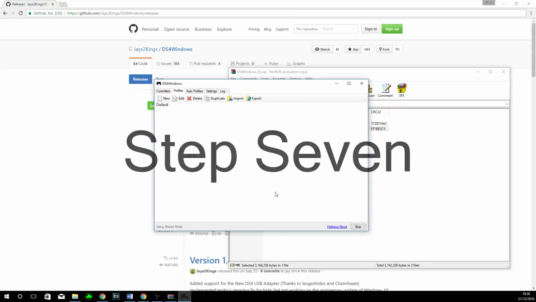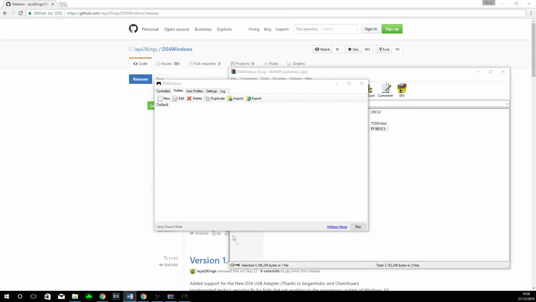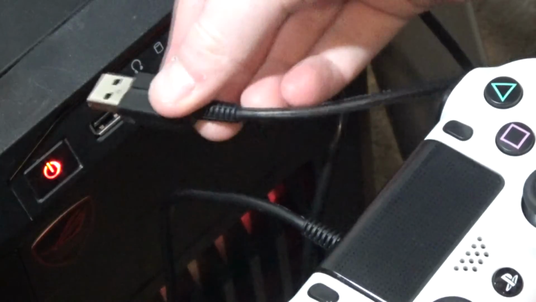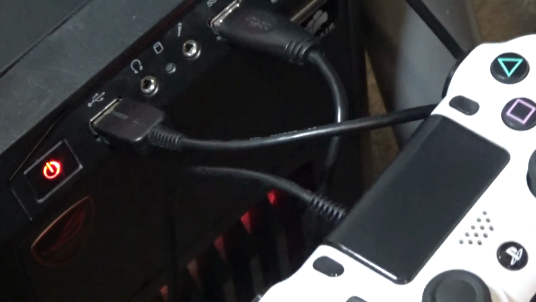Step 7. Once you have the program up, click on the Controllers tab. Step 8. Once you have connected your PS4 controller to your PC, you are good to go.